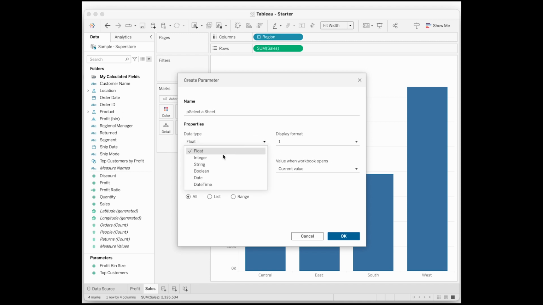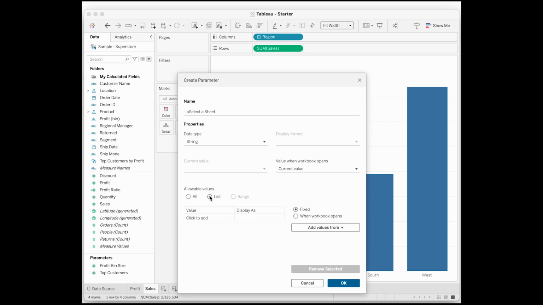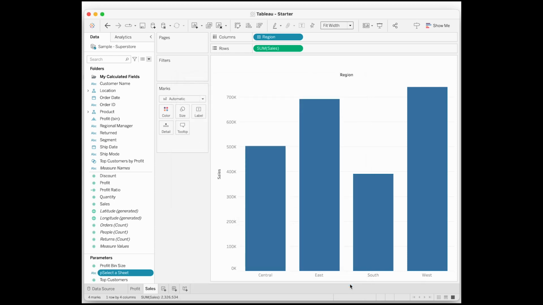For the data type, I'm going to pick string, and then down here under allowable values, I'm going to say a list, and I'm going to just type in sales and profit, which are the names of my worksheets. And then in the bottom right corner, I'm going to click OK.